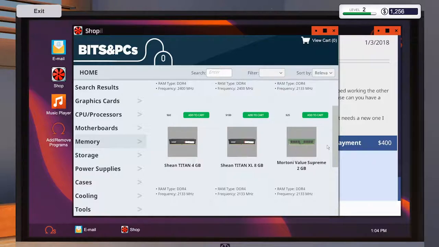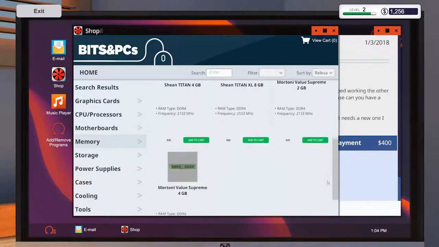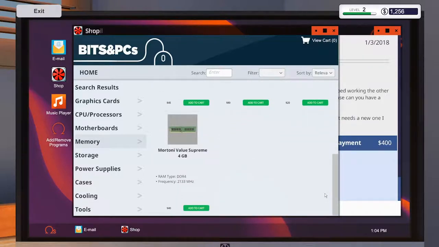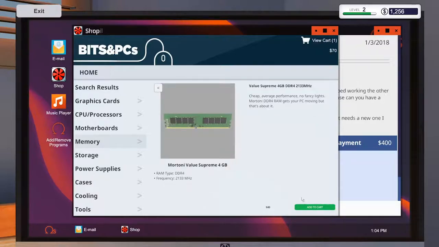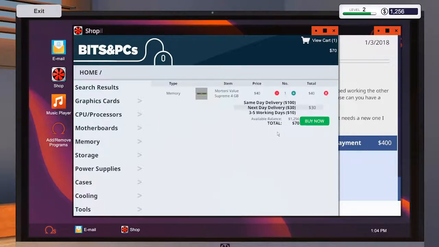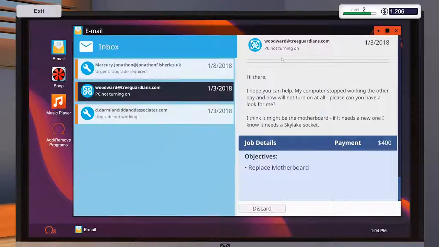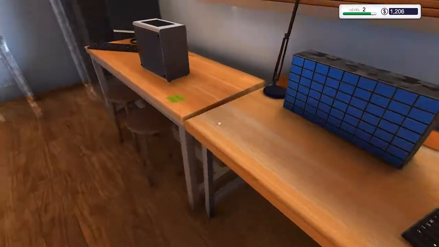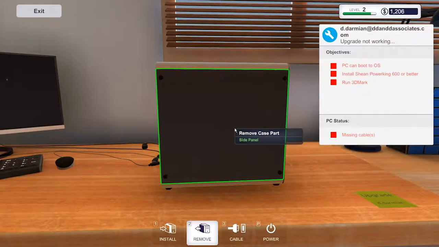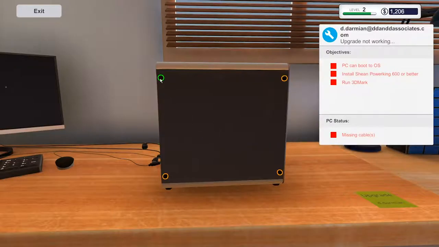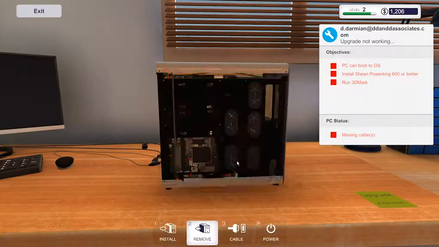We need to get some more RAM. So what's the cheapest RAM? $60 or $40? Value RAM is only $40. Let's get some value RAM. Let's go to the cart and we're going to do 3 to 5 working days, $10. And do buy now. Right, and we might as well fix this other PC then. Right, so we need to put the new power supply in. I've completely messed that up. I can't believe I just cancelled that job by mistake.